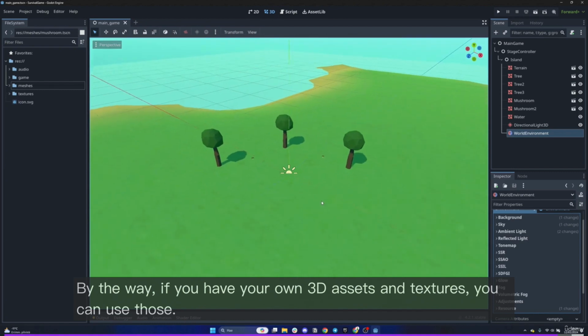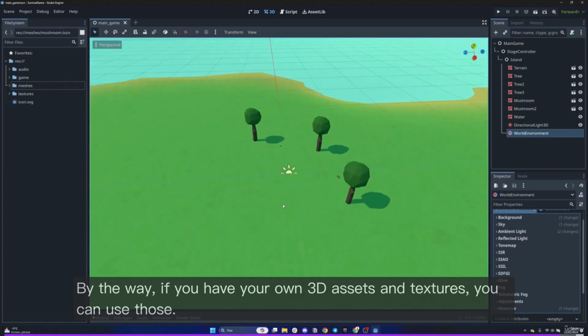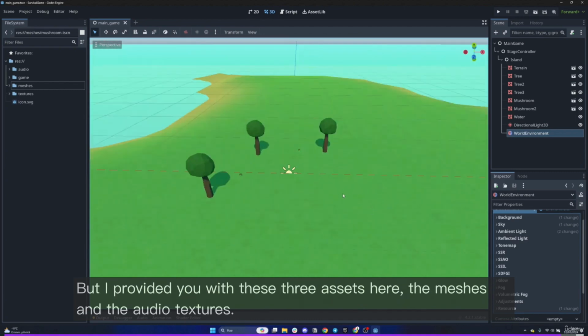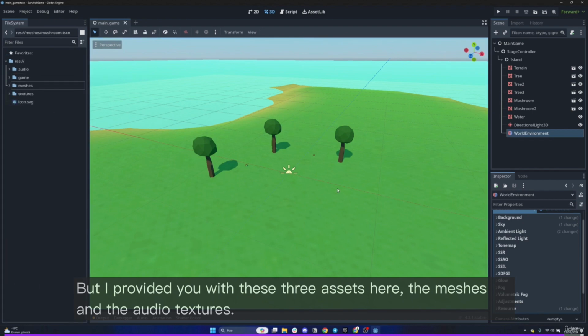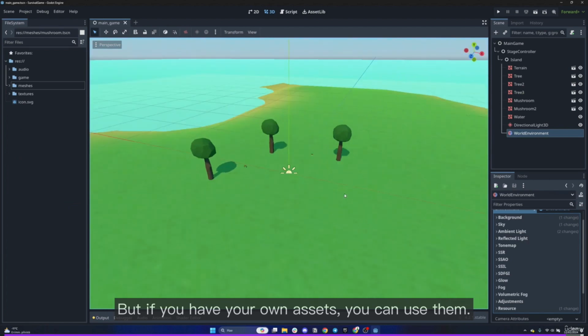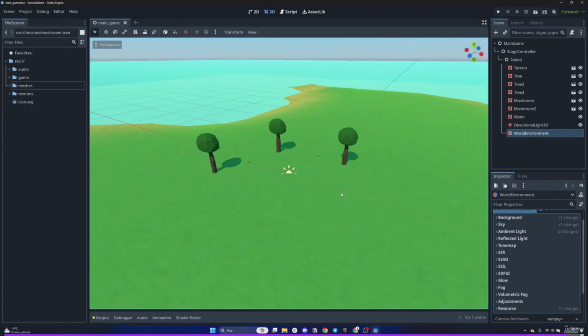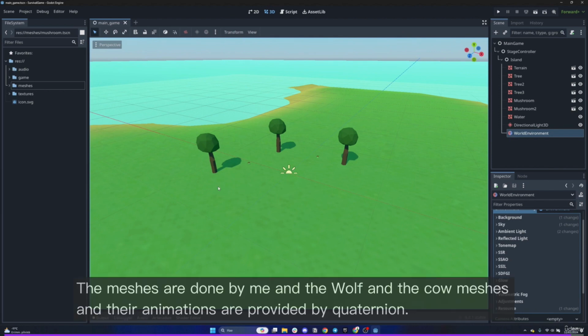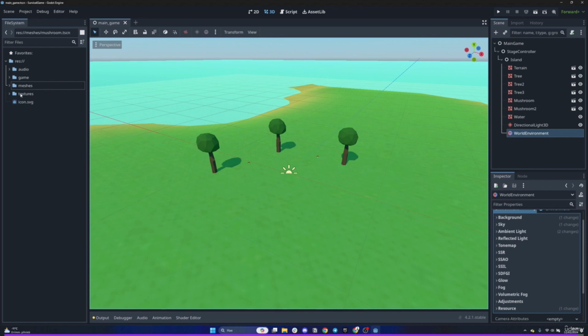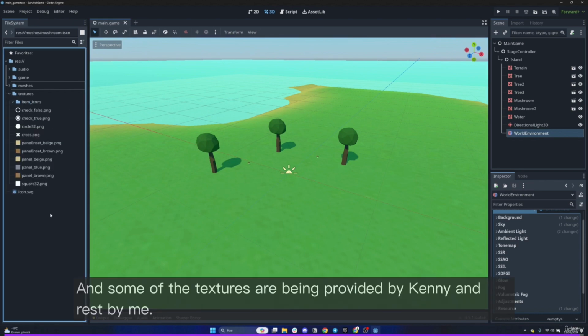By the way, if you have your own 3D assets and textures, you can use those, but I provided you with these free assets here, the meshes and the audio textures. But if you have your own assets, you can use them, that's completely fine. The audio is provided by Zapsplat, the meshes are done by me, and the wolf and the cow meshes and their animations are provided by Quaternion, and some of the textures are being provided by Kenny and the rest by me.